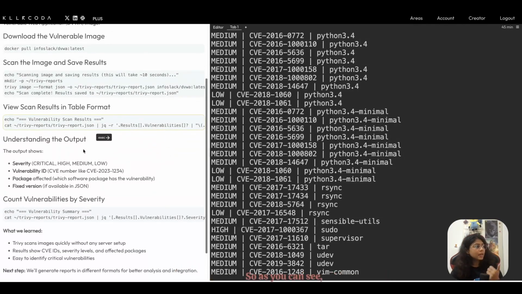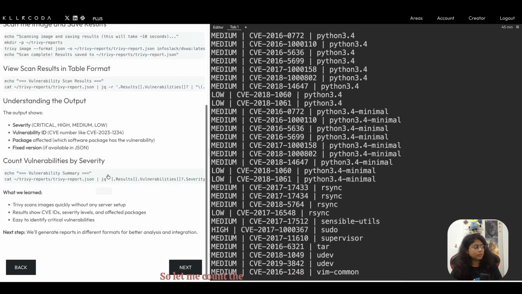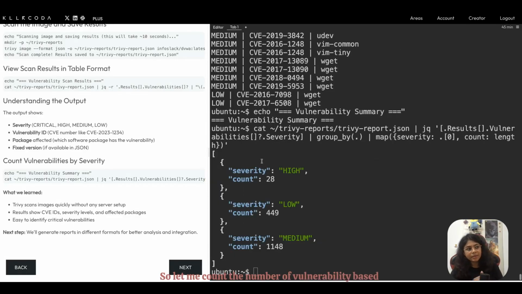So as you can see, if I would like to understand the output, it will simply give me the severity, the vulnerability or the CVE, the existing version or the affected package version, and the fixed version is also provided by Trivy as well. So let me count the number of vulnerabilities based on the severity I have. That is also something I can view.